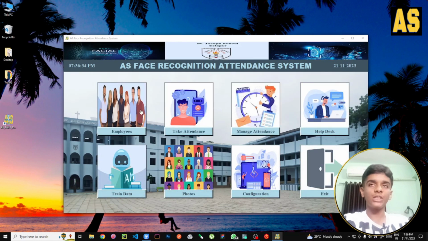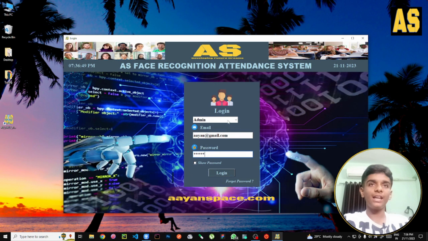As you can see, all the options are available: employee section, take attendance section, manage attendance section, etc. I'm going to explain all of this to you one by one, but first I'm going to log in as a regular user. I click on yes, and now I click on user and write the user email.